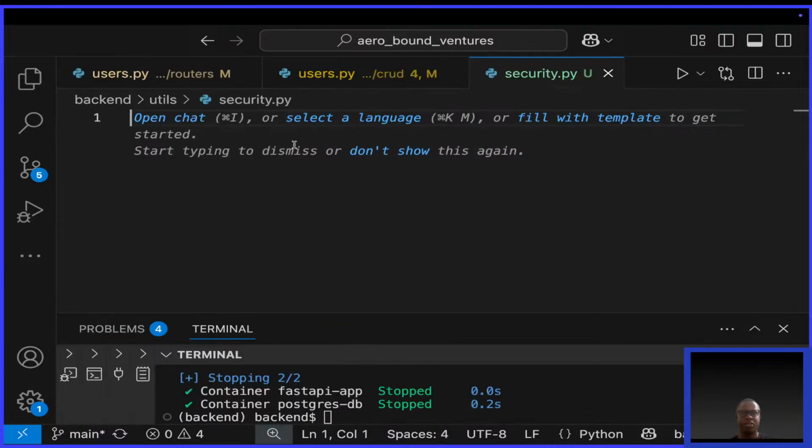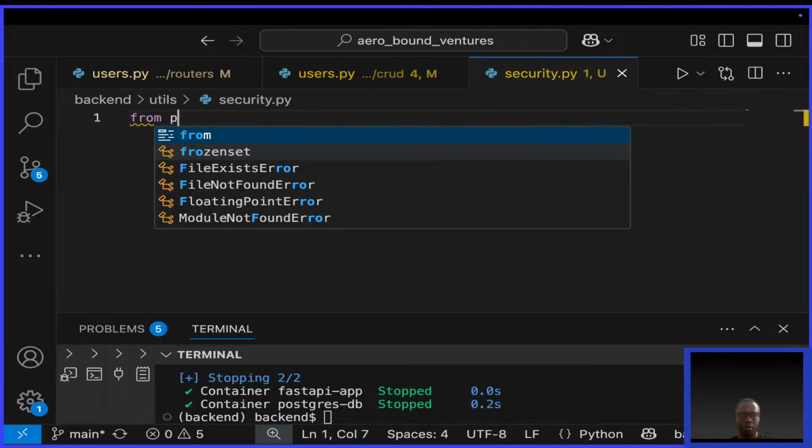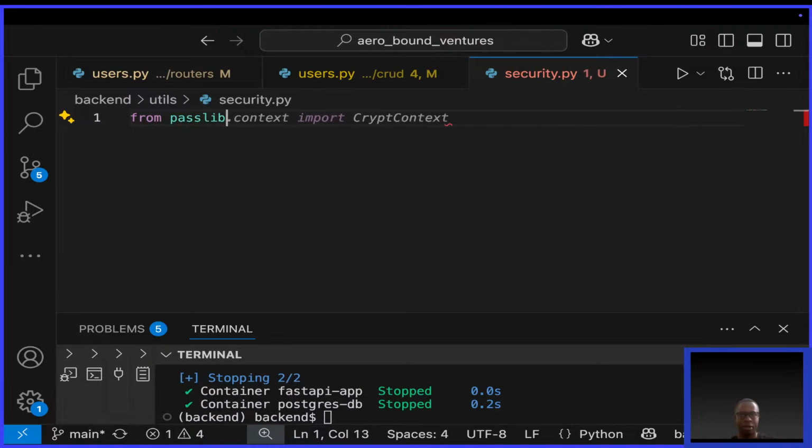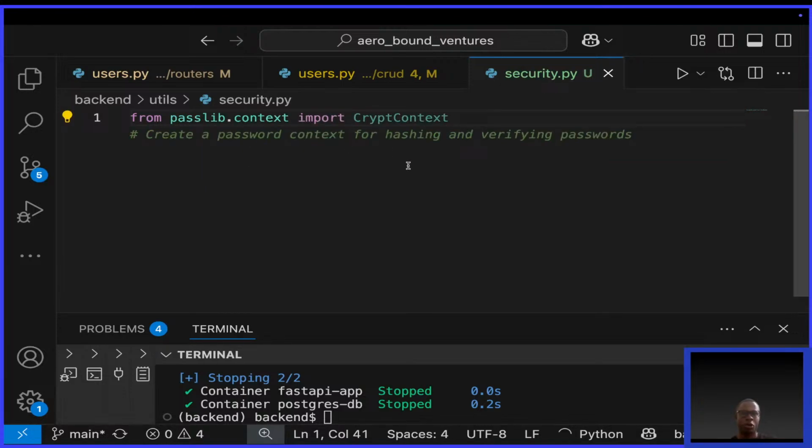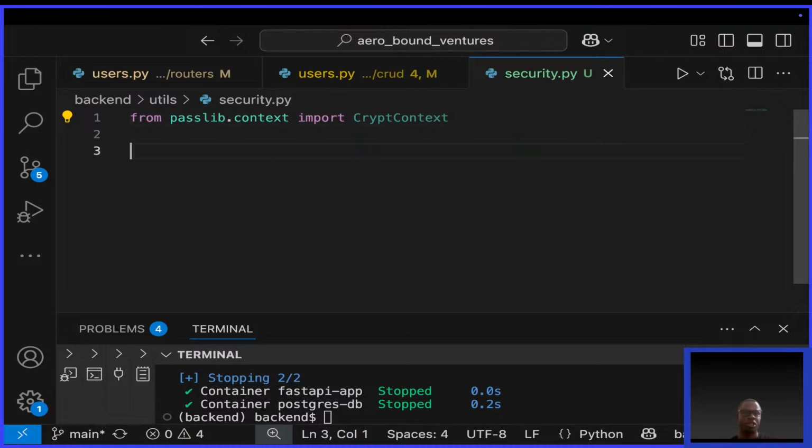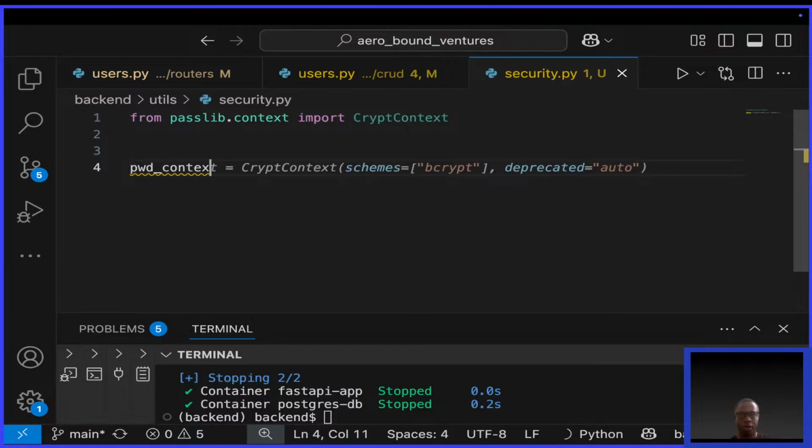Then in security.py, I'm going to import a tool called passlib. From passlib.context, import CryptContext. We shall be using it for hashing our passwords. Then I'll say pwd_context, and I use AI to autocomplete for me. The scheme will be bcrypt, and deprecated equals auto.